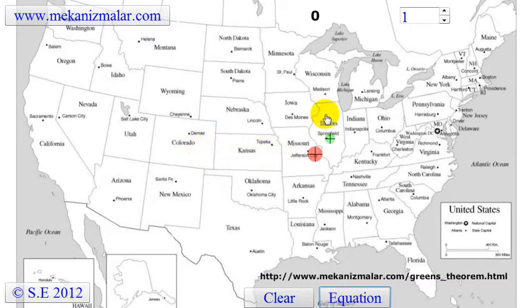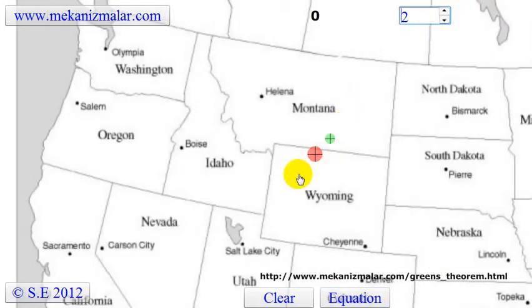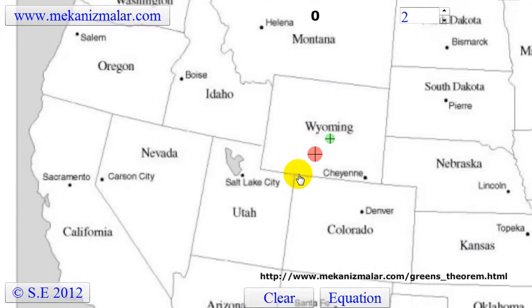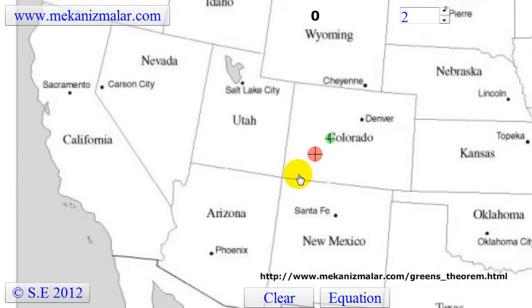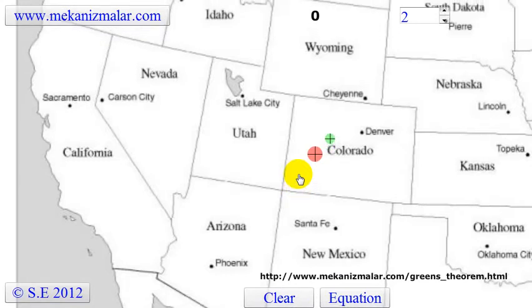Here we have a map of the United States. Now let's focus on Colorado. We're going to show you how the area of a state or multiple states can be calculated with Green's theorem. As you can see, we have a green and a red circle on the screen. The center of the red circle is a reference point which will be used to calculate the area of the state or states. The green circle represents points on the circumference of an area to be calculated.